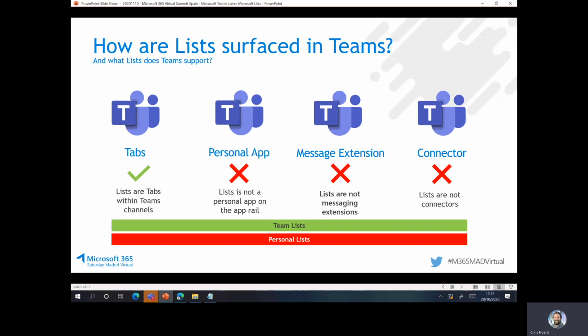So that's a little bit of the theory. That's just kind of going over what lists is all about. It's a Microsoft 365 application used to track and organize your work. It's for creating and managing lists, and we bring them into Teams so that the team can collaboratively work on the list. They can create lists within the team. They can manage the lists amongst all or a few members of that team.